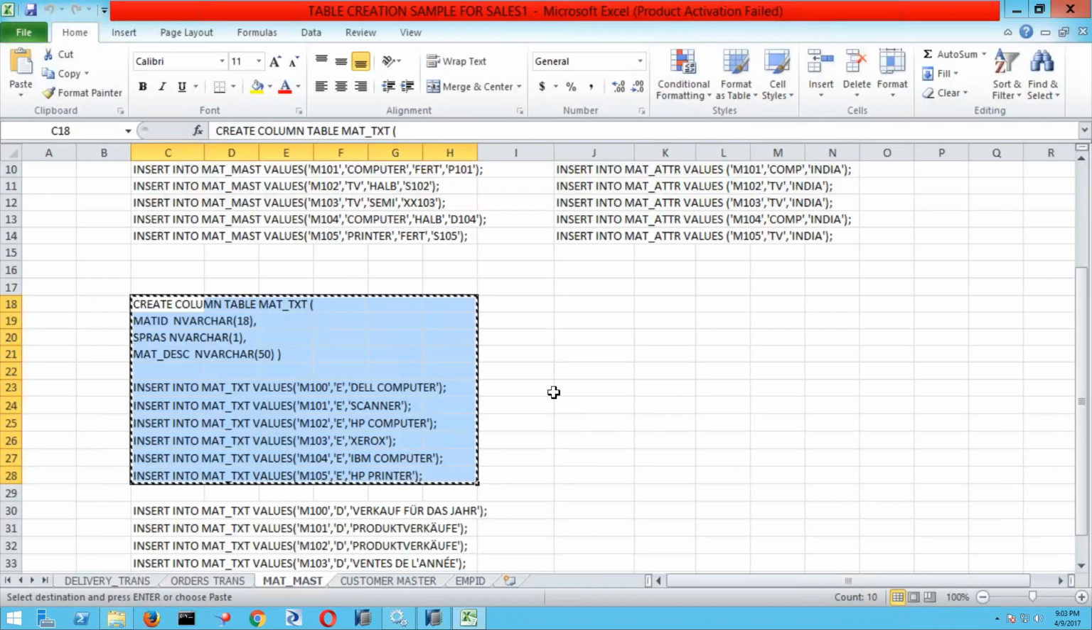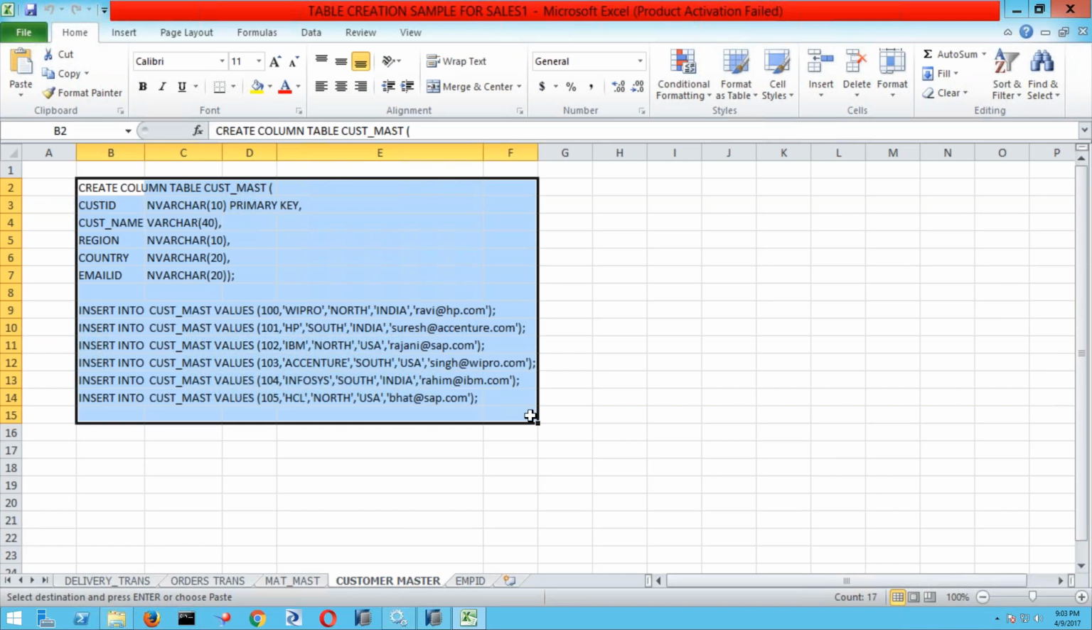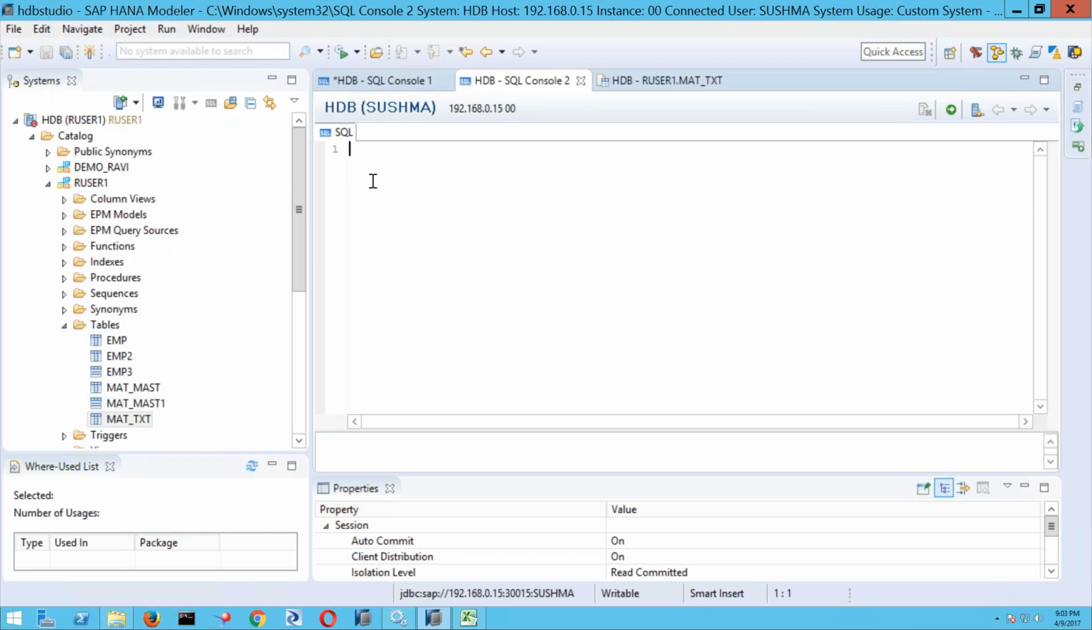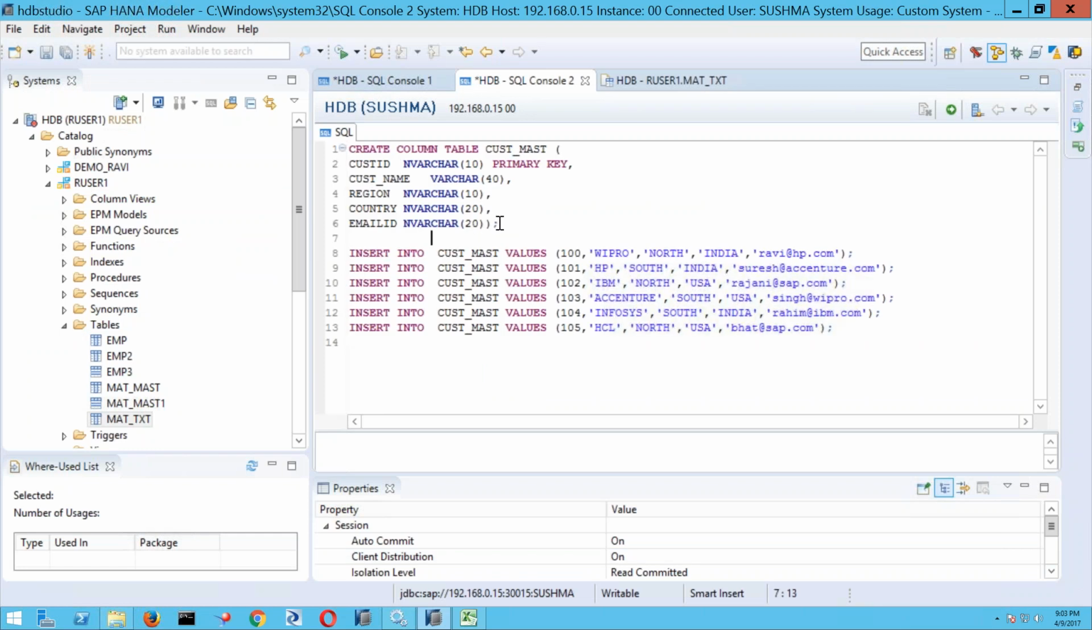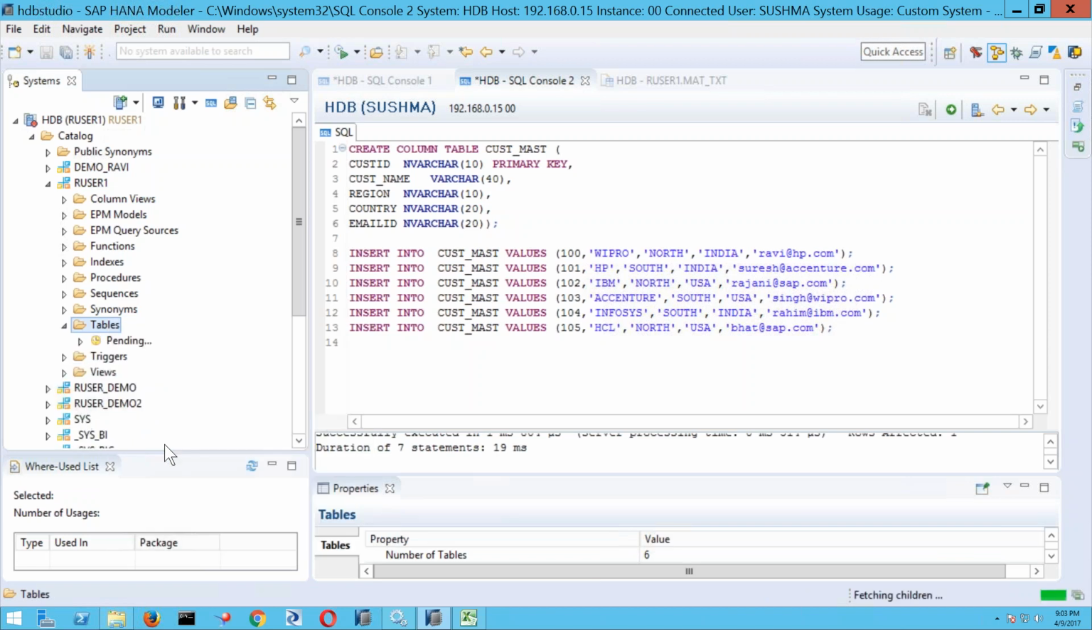So once you have created your material master, then go to customer master and try to copy this whole data. Control C, Control V. So there is a semicolon here. Good. Now try to execute it. Simple. So you'll have one more table created, that is your customer master.